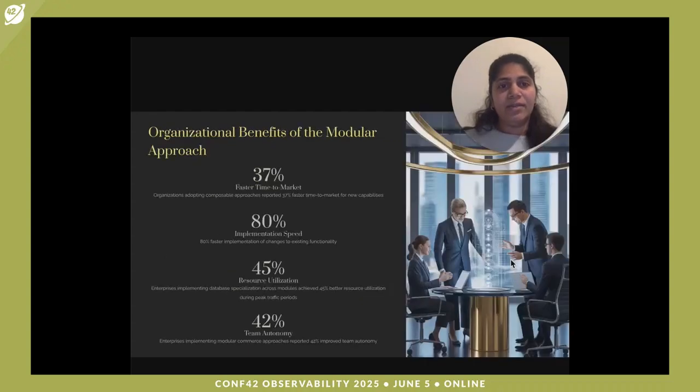Here are the benefits of modular approach. Faster time to market. Features ship faster with smaller, focused teams. Implementation speed. New capabilities can be added without disrupting existing ones. Resource utilization. Teams manage their own workloads and backlogs, increasing throughput. Team autonomy. Developers own modules end to end, leading to more accountability and innovation. This approach is key for scaling engineering orgs beyond a few cross-functional teams.